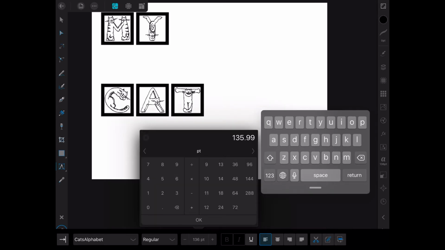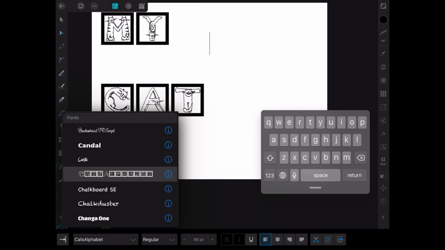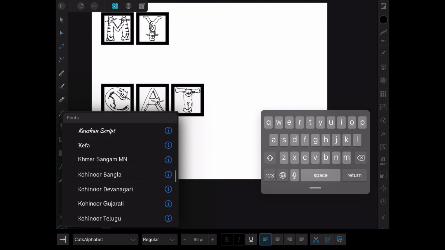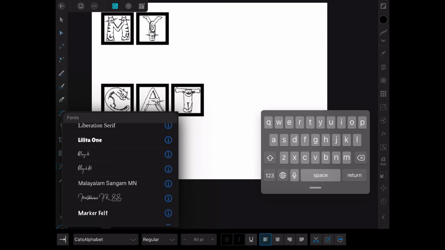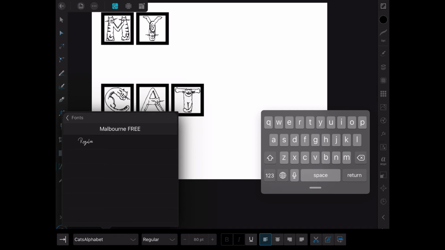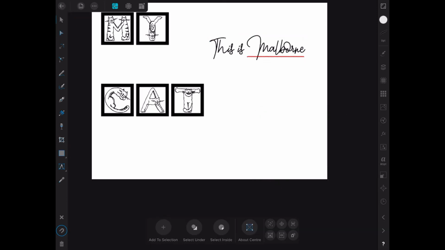I would suggest that 80 is a good font size to start with, and we want A, B, C, D, E, F, G, H, I, J, K, L. There we go. Melbourne Free. Yep, Melbourne Free. Click on that one. This is, whoops, too many E's. This is Melbourne. Tap there and there's your font.